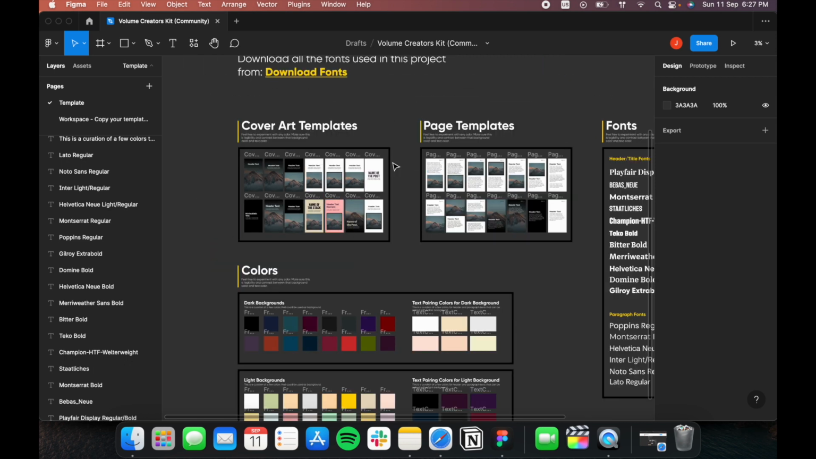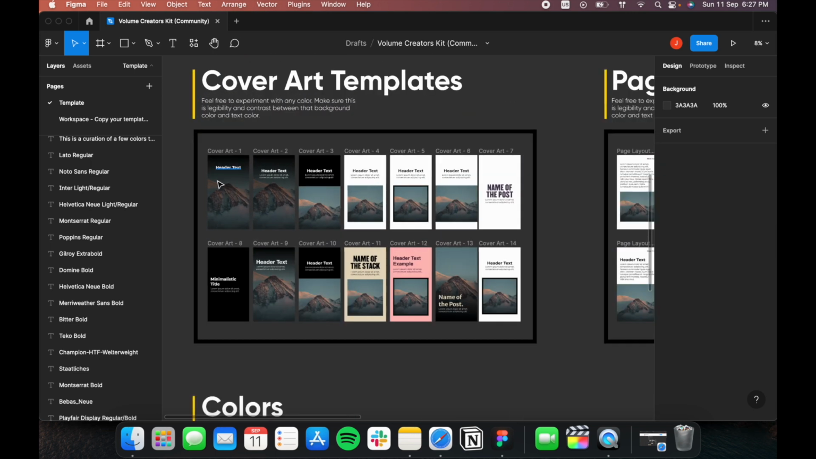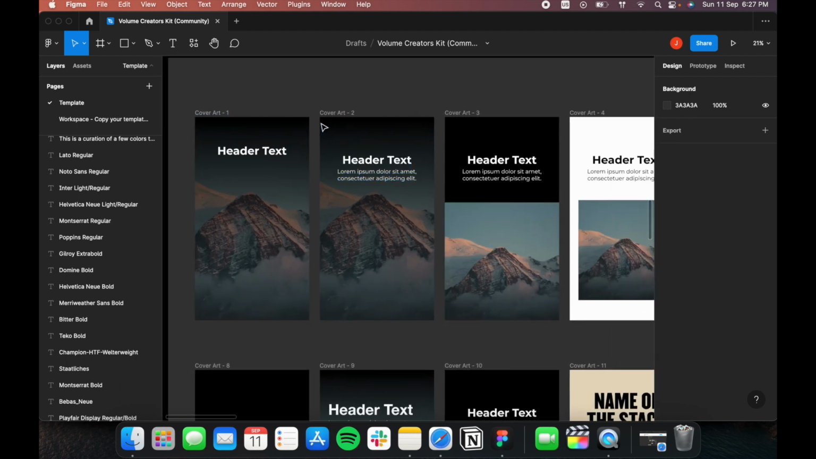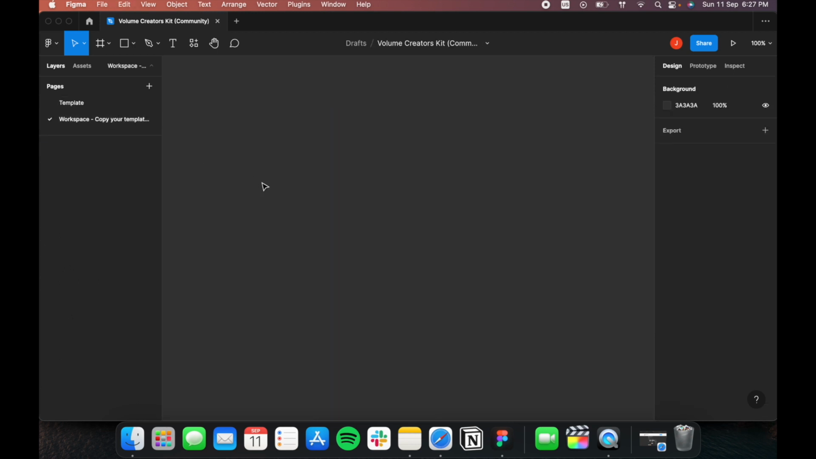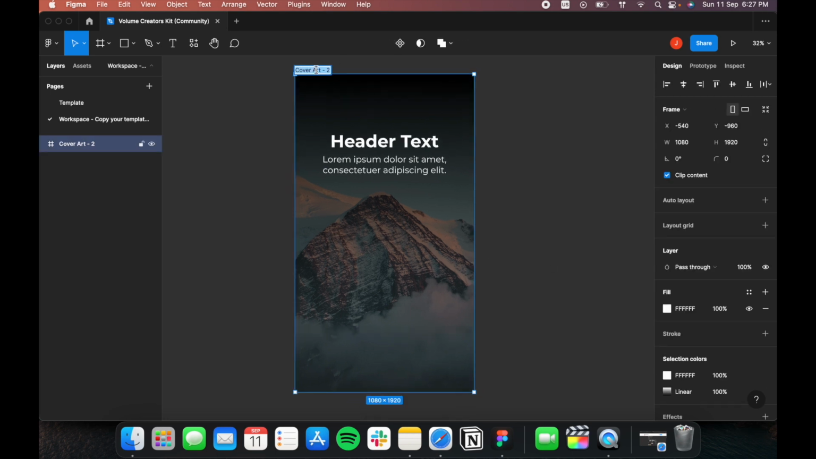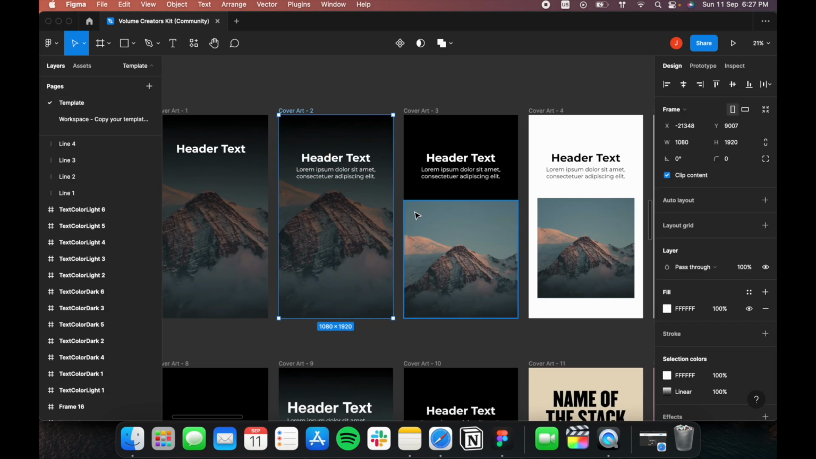So let's just do a tiny demo by using this kit to build something of our own, which is different from any of this. Okay. So let's say I like this particular header. I can do Control C, go to my workspace, hit Control V. So now I have one slide of a particular post. Now I can name it whatever I want. I can call it slide 1. Now we have a cover art for a particular post.